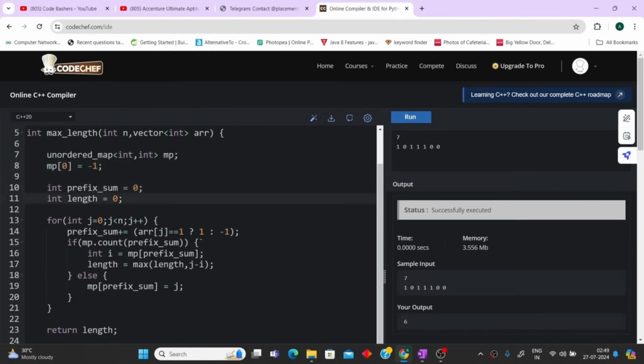Prefix sum will contain the sum of the elements till the ith index after every iteration, and length will contain the length of the maximum subarray which has an equal number of zeros and 1s. Now we'll be iterating over the array. If the current element is 0, then we are adding -1 to the prefix sum. If it is 1, we are adding 1 to the prefix sum. Once we have got the prefix sum, we will be checking whether that prefix sum already exists in the hash map or not, like we have done it here.